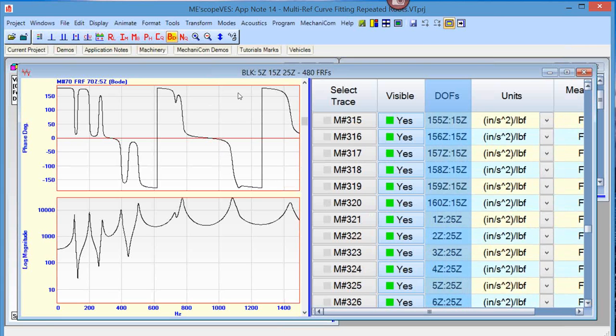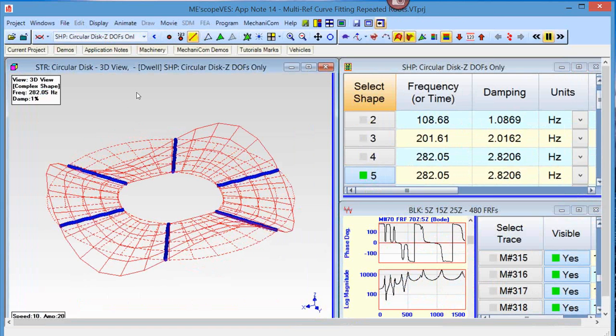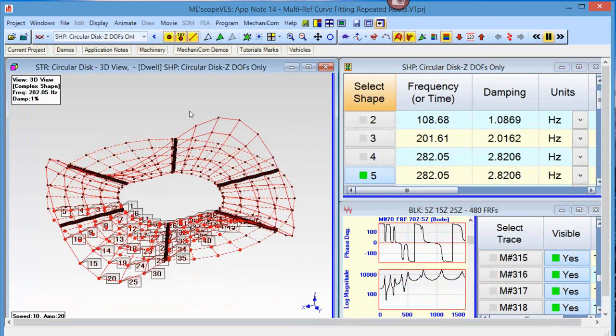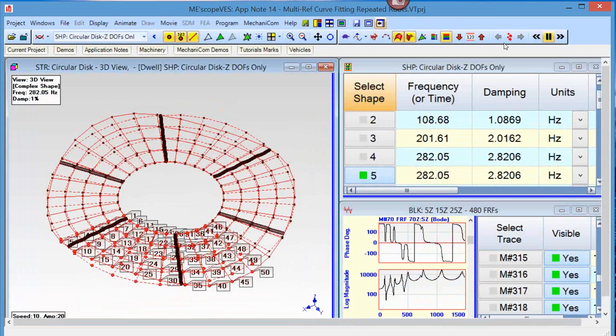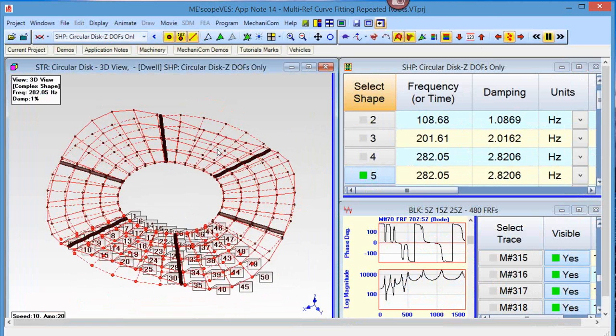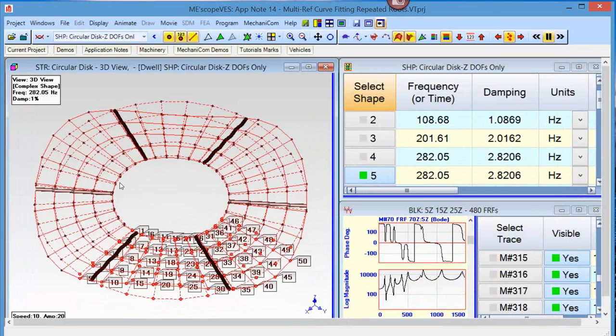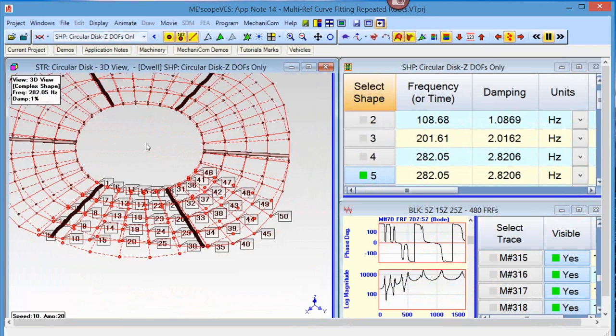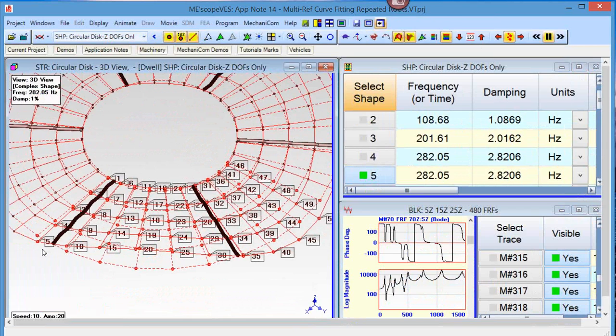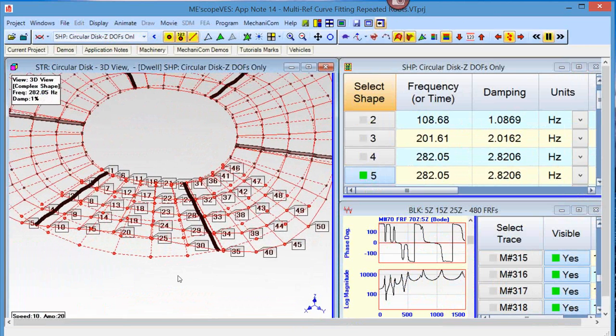Let's take a quick look at where those 3 references are on this model. I'll click here and I'll turn on the point labels. Okay, there they are. Let me stop the animation so we can see. Okay, I'm going to make this a little larger so we can see where 5Z is. You can see 5Z for this particular mode is close to a node line. 25Z is going to be right there in the middle. That'll be a good reference for looking for some of the modes. And then 15Z is over here. So these are our 3 references.